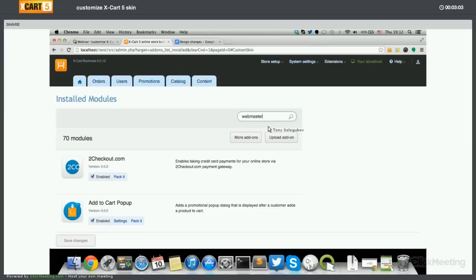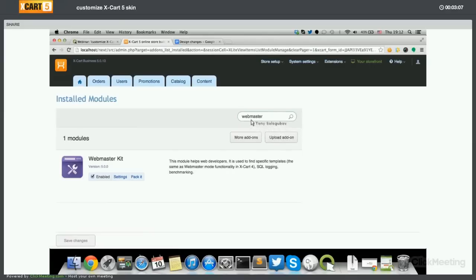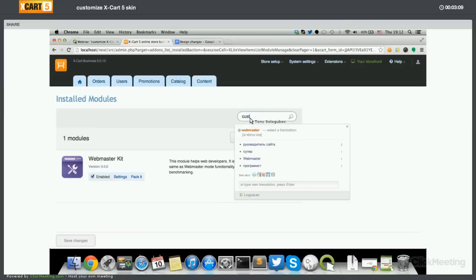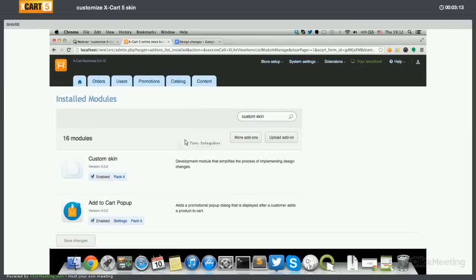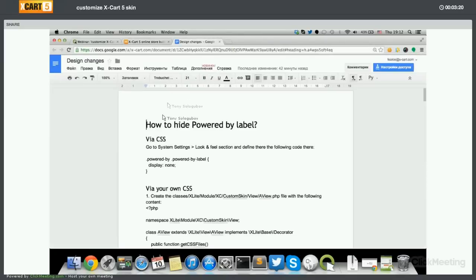These modules are WebmasterKit and custom skin. And today I'm going to show you what these modules do and how you can use them for your convenience in the development process.